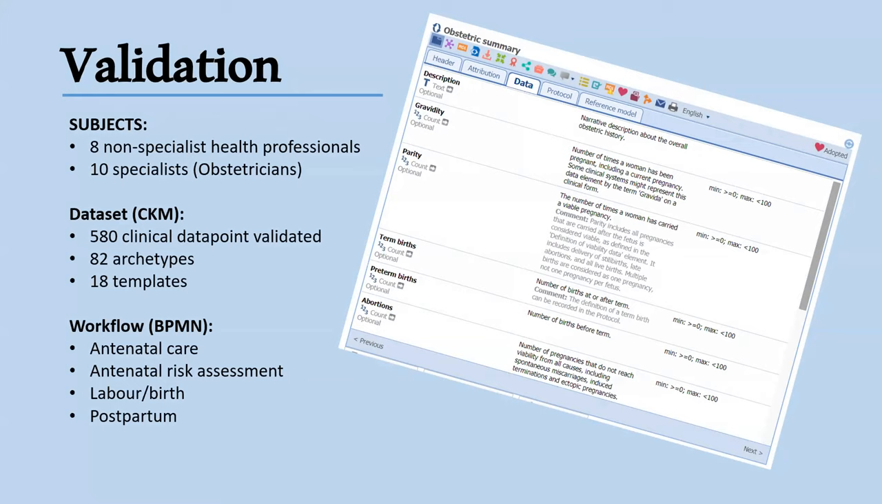And then we also validated the workflow in BPMN, first of all, for antenatal care consultation, antenatal risk assessment, labor, birth, and postpartum.